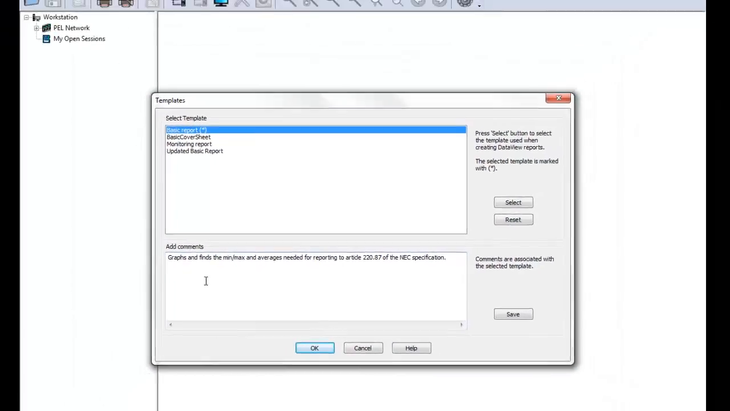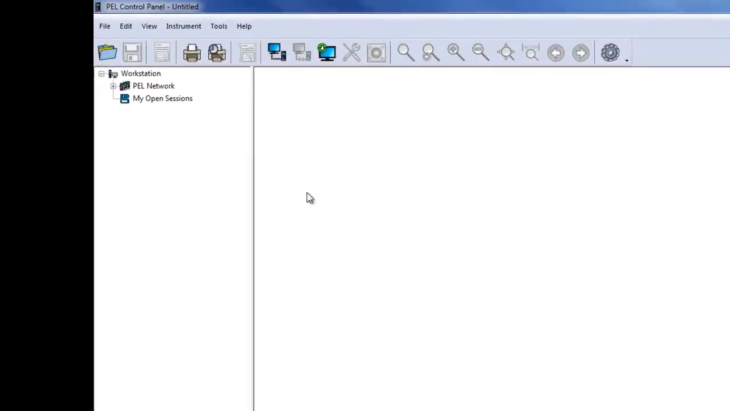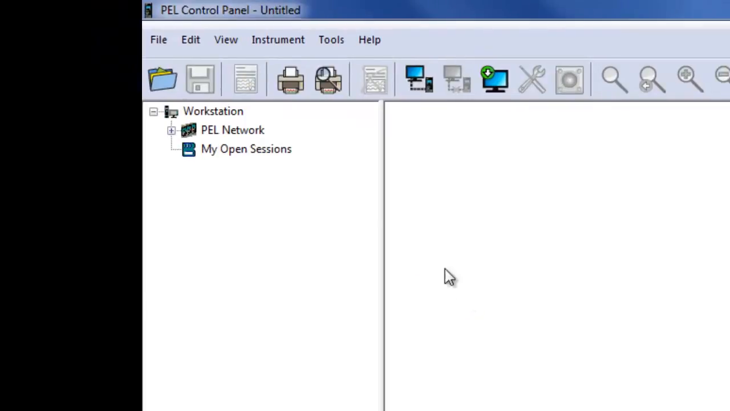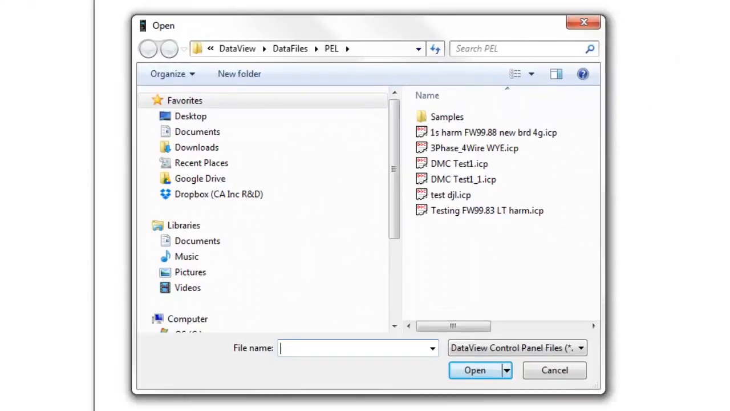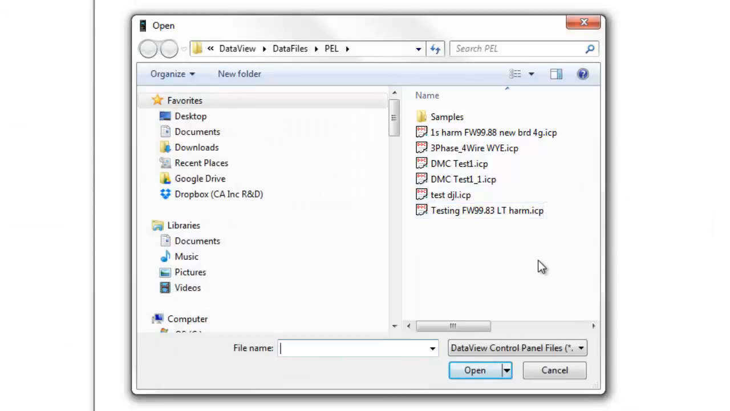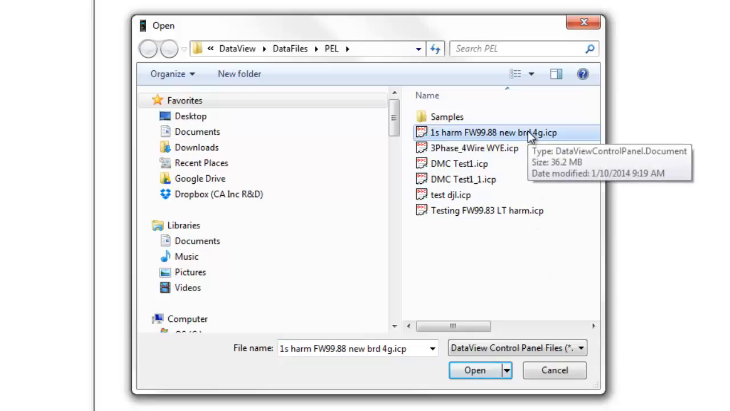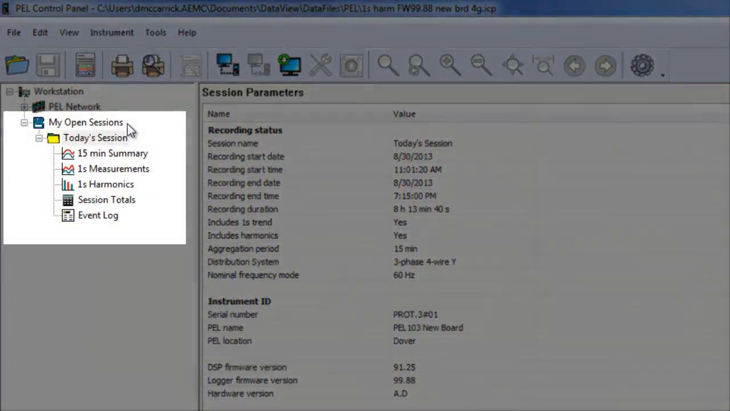The next step is to open the data file from which to create the report. Select File from the menu bar and then click Open. This displays the Open File dialog box. This dialog displays the ICP files currently stored in the default Data Files subfolder. Select the appropriate file from the list or browse through the folders to find the file. When the file is located and selected, click Open. The file now appears in the navigation frame under My Open Sessions.